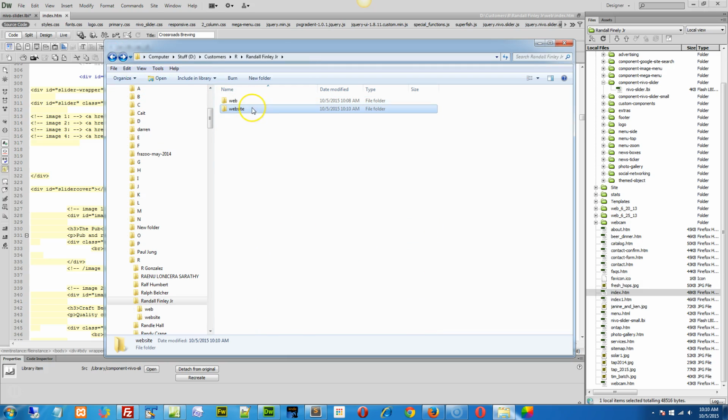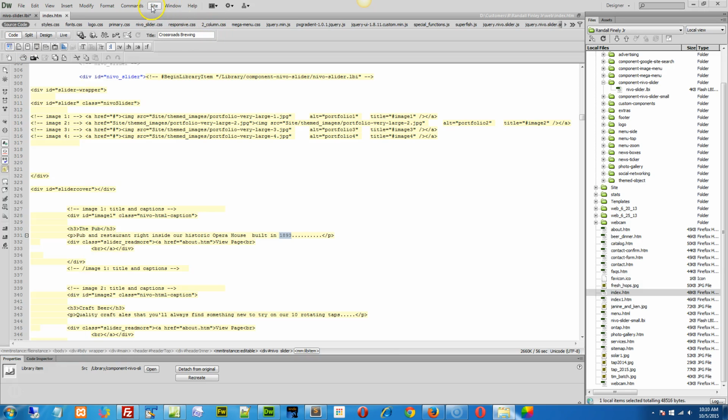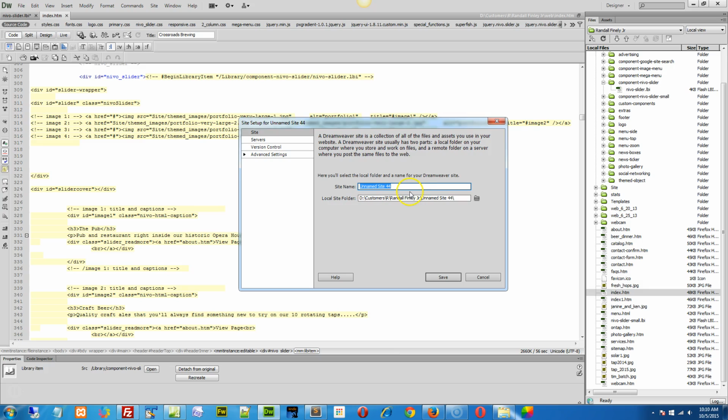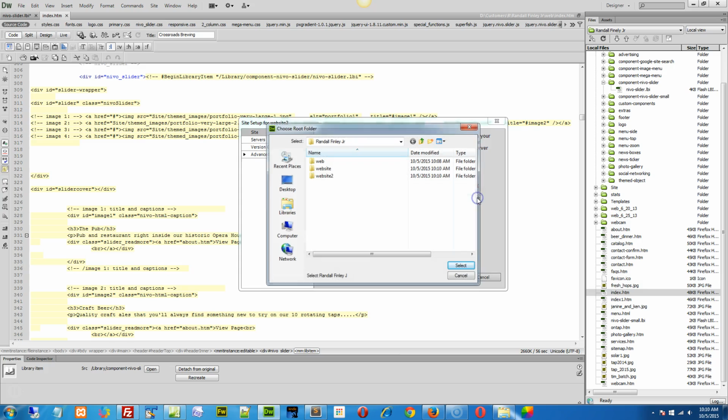Right? I want you to find the website folder, and I want you to copy it and rename it to, well, just to make it easy, we'll call it website 2. Okay, just like that. Great. And then go back to Dreamweaver, and I want you to define a new site. So go to your site, new site, and we'll call this website 2. Okay, and we'll hit the browse button, and then go find where your website folder is in your computer, and then you'll see the website 2 folder there.